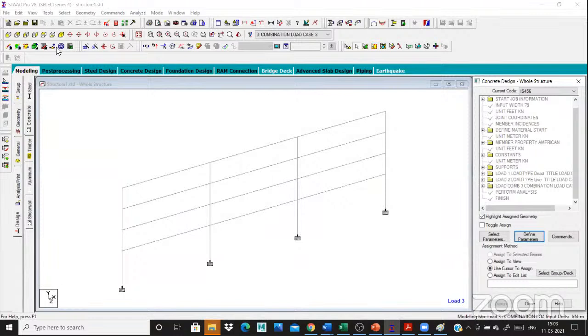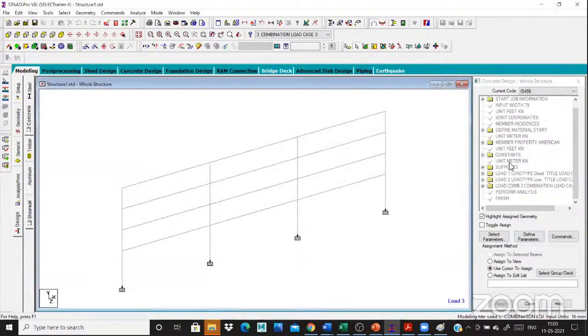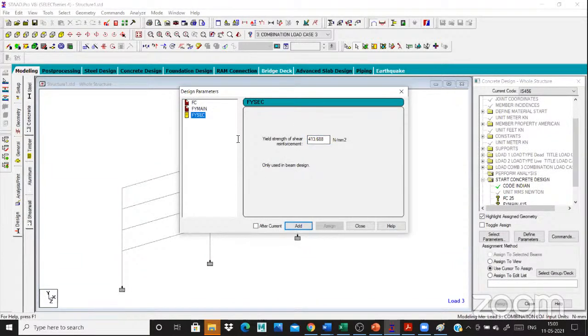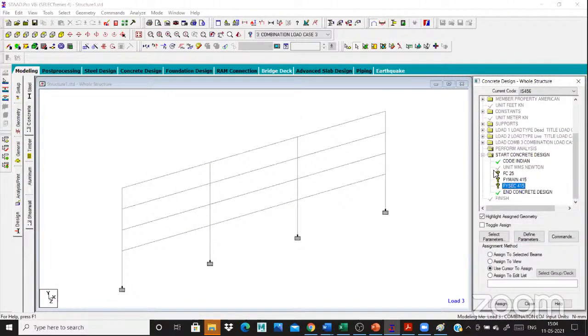Simply go to tools, go to set current input units, mm Newton. Click OK. Automatically the units change into Newton per mm square. Then change the 25, add main reinforcement 415, add secondary 415, add, and close it. This is how I get the grade of concrete and grade of steel. I apply FE25 and FE415 for the beam and column and all the other members.